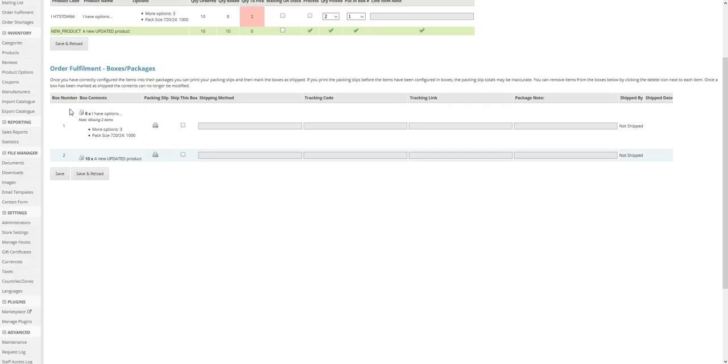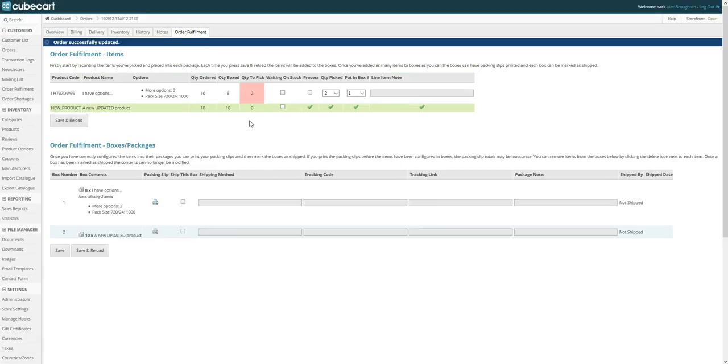So here we can see below what our boxes look like. Now we can see the green here. This signifies that all these items have been packaged, there's nothing else to do. And we also have this row here, which is still showing as red because there's some items outstanding.